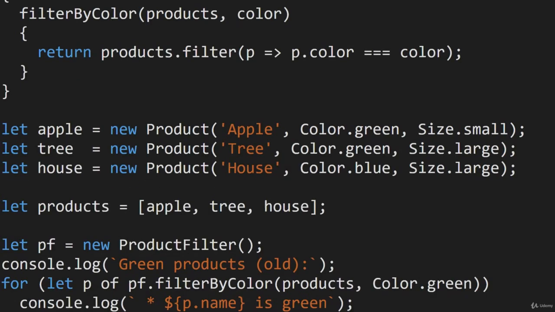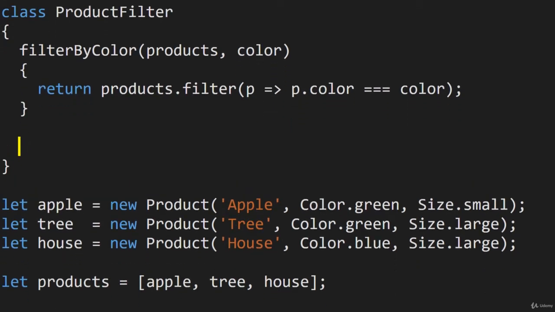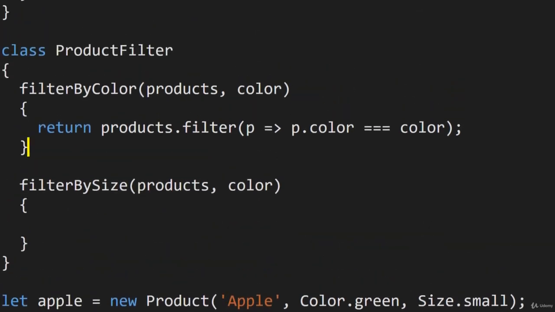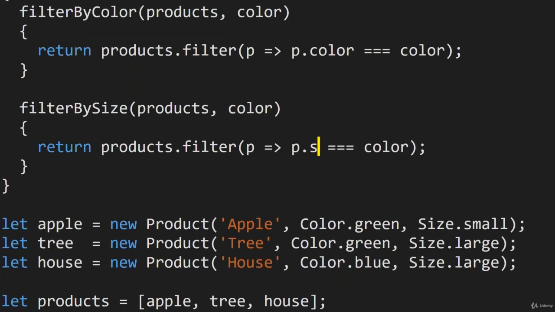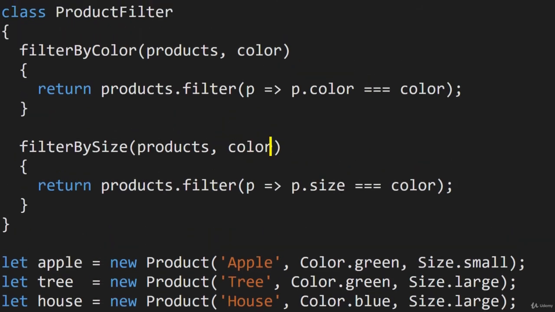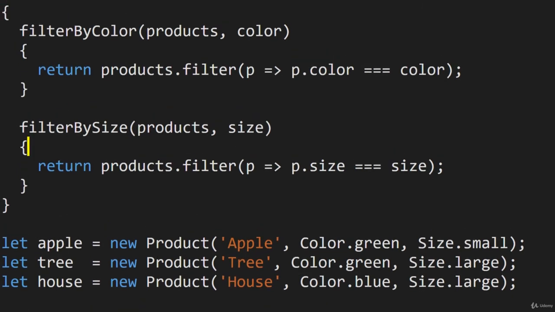Now, suppose that our boss comes back and says, well, can you please also filter by size? This is, of course, doable, and we can go back to product filter and add another method. We can, for example, filter by size, products, color, and so on. And here the implementation is going to be very similar. In fact, it's almost like cut and paste programming. You just specify size here, and not just here, but also in the argument, and also here as well. So this is how you implement this.